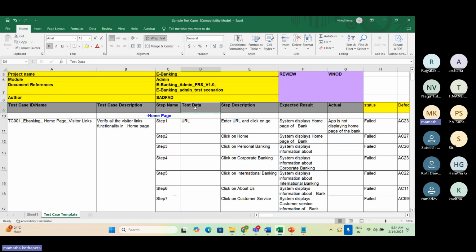Test data, example, if you're testing a username and password on the page, what would be your test data? Username value and the password value. That should be mentioned here. What test data have you used? This is very, very important. As a tester, you should understand what is test data. Test data is something which is used to test your application.